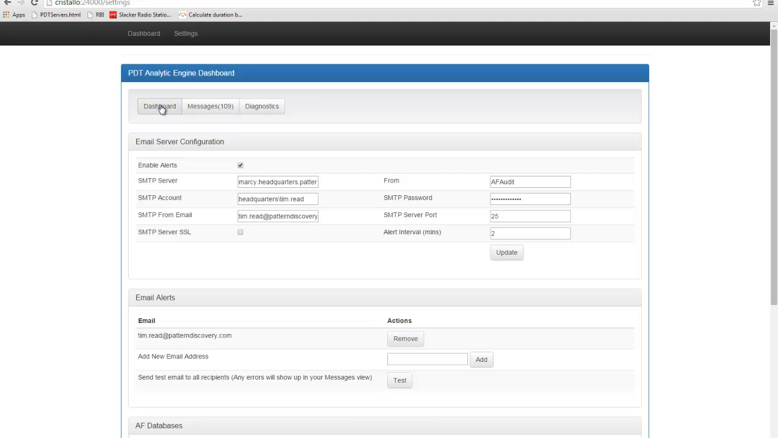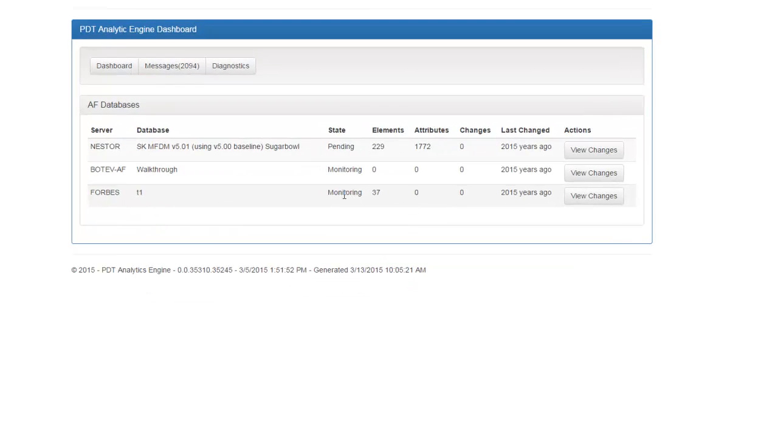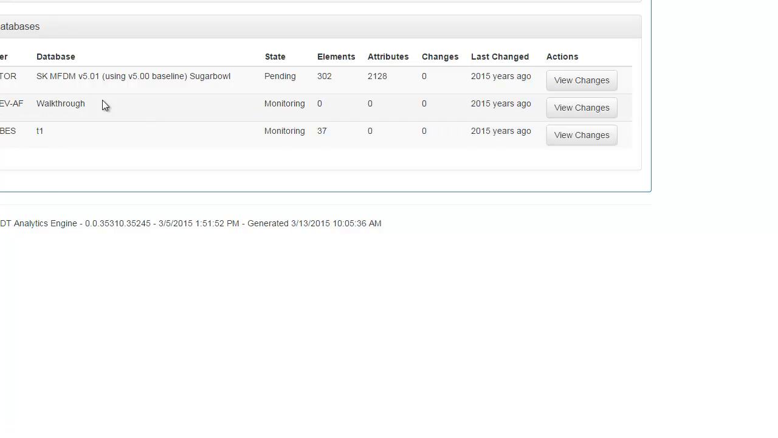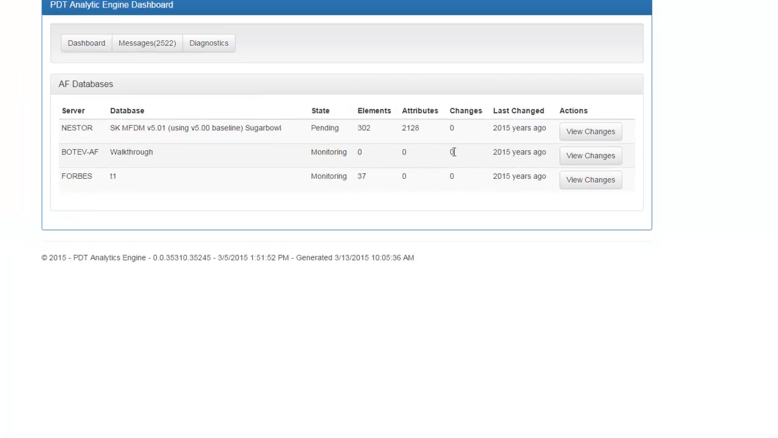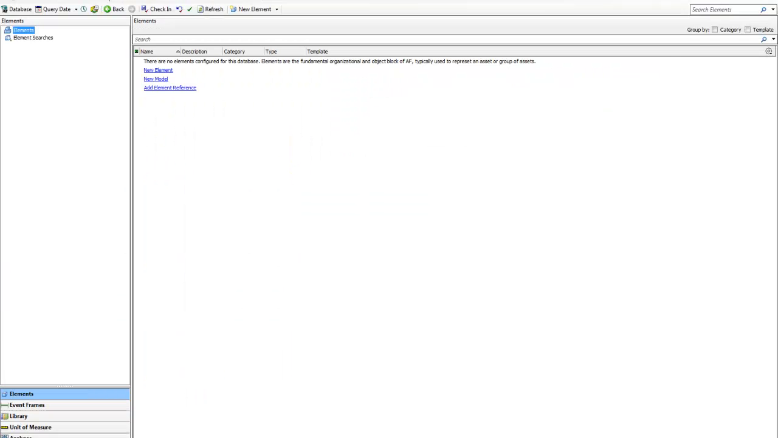Let's go to the dashboard. And as you can see, we have 3 different AF servers. We've got 3 different databases. In this database, we have 37 elements. And in our walkthrough, we have no elements, no attributes, and there's no changes. So what we'll do is we'll actually go and take a look at our AF database. And here we've got our BOTEV AF walkthrough.